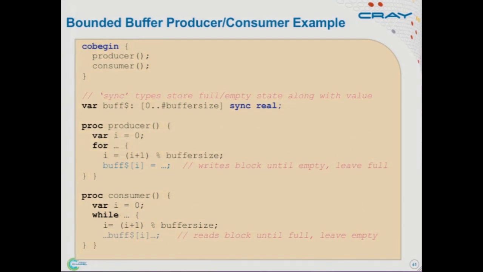And the nice thing about these full-empty semantics is that they basically give you that for free. If at any point the producer wraps around on itself and tries to write to something it's already written to that hasn't been consumed yet, it's going to block because that element will be full. Similarly, if the consumer gets ahead of the producer, it's going to block because it'll get to an empty cell. So this ends up being a very elegant way to write these producer-consumer paradigms, which are pretty prevalent in tasking models.